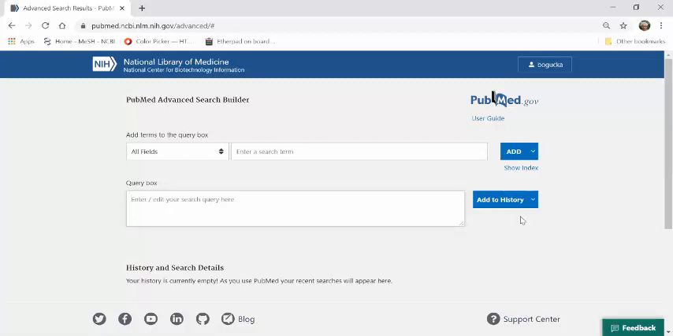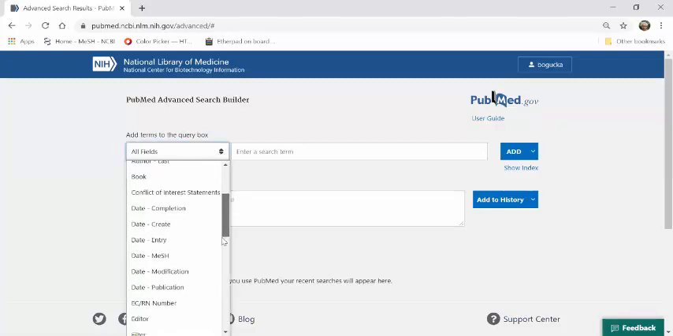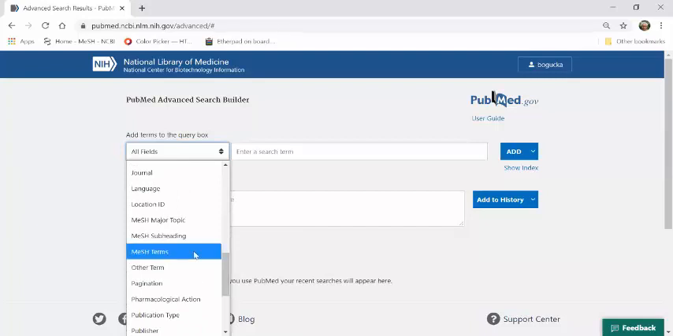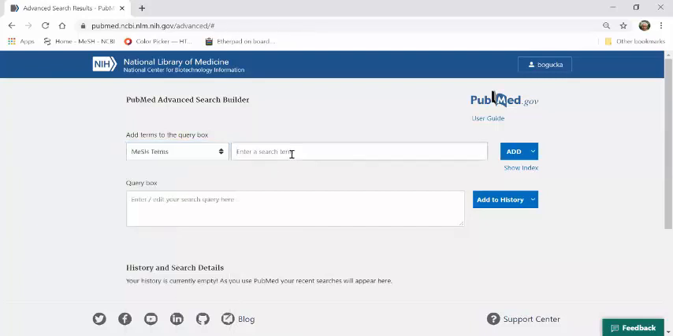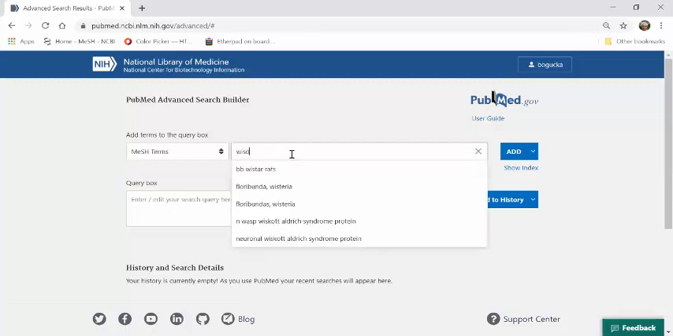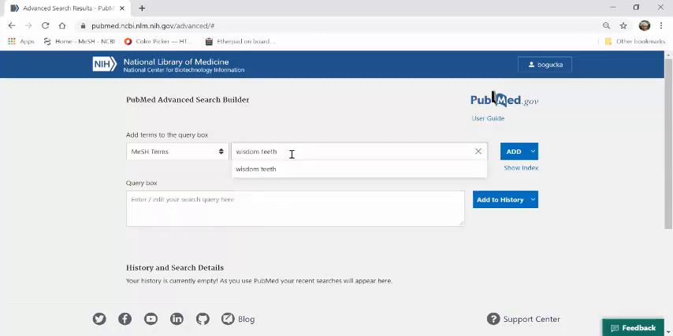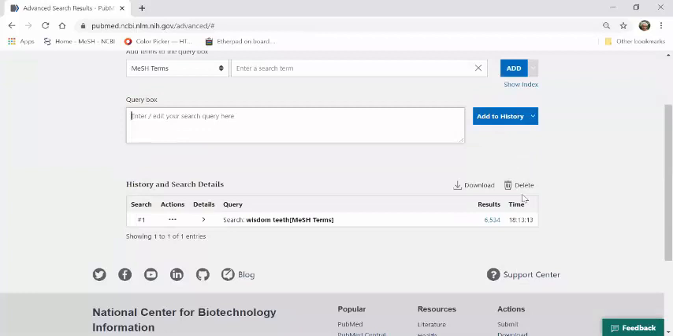Okay, so first thing, I want to show you the difference between different ways of expressing the same concept. I talked about using MeSH terms or Medical Subject Headings for a concept, and I mentioned that the Medical Subject Heading for wisdom teeth was molar, third. But even if I type in wisdom teeth and use the field MeSH terms, I add that to my query and then add it to the history, it's going to go and look for that.